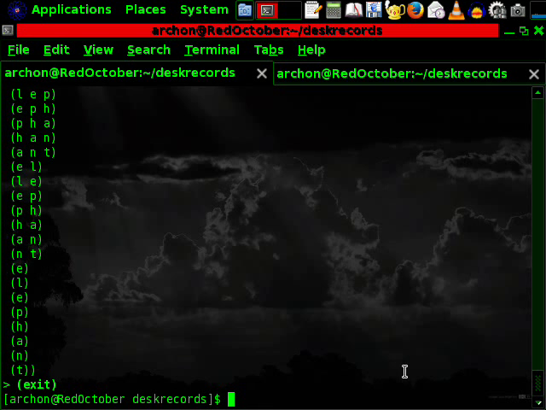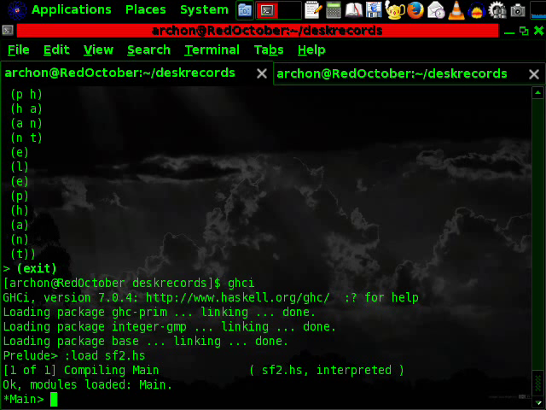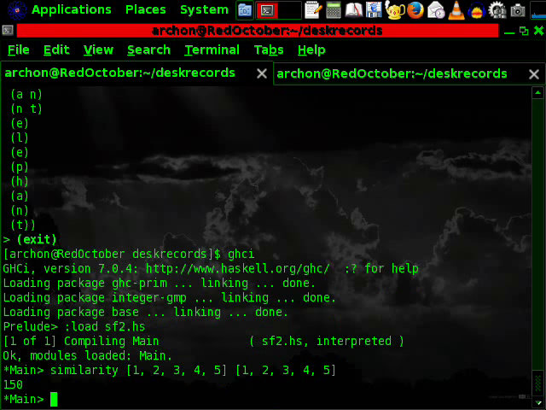And now comes Haskell with a function of judging the similarity of 2 integer lists. Alright, yep, there we go. Load sf2.hs. Done. I have called my function quite properly similarity. Let's first test it on 2 lists which are exactly the same. 2, 3, 4, 5. There we go. It tells the similarity between those same lists is 150.